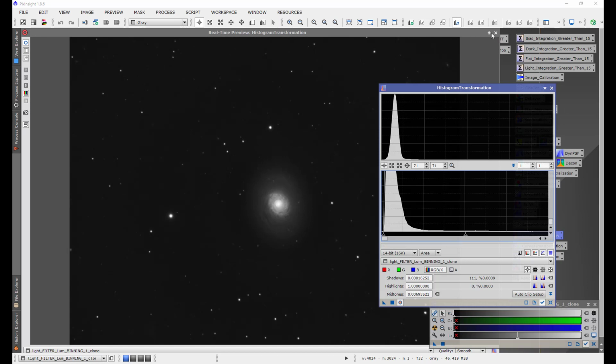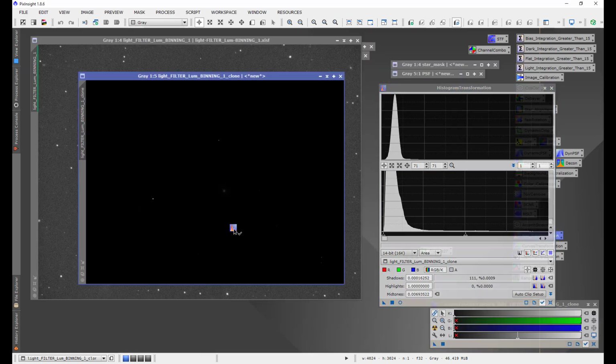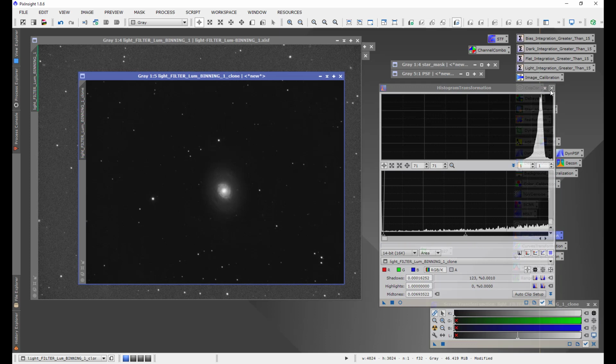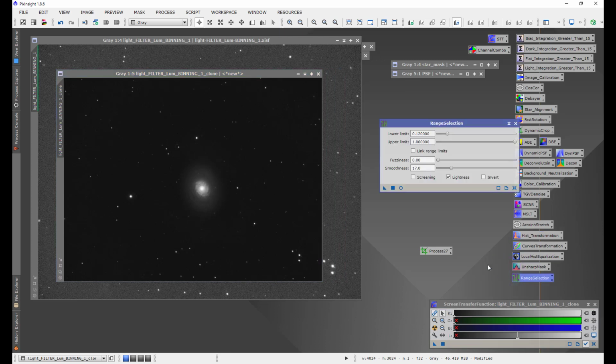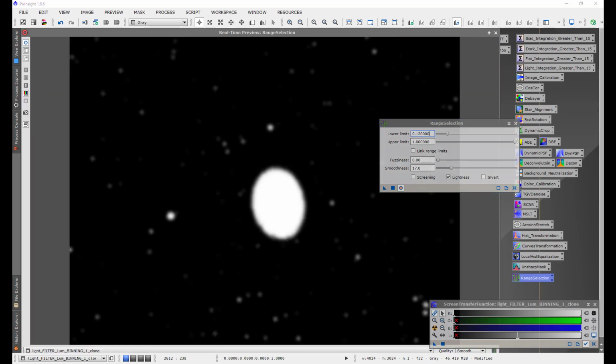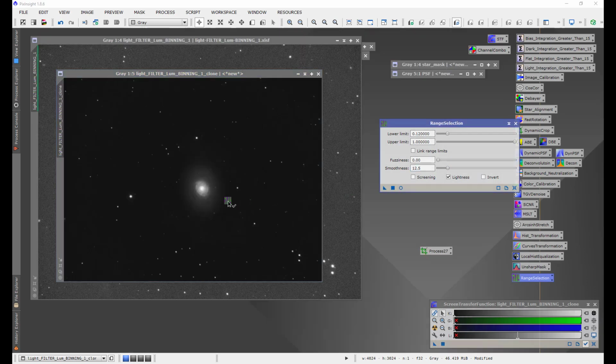And I will apply that, and there's our stretched clone. I'll then take the range selection process, which I've created an instance of, and populated it with numbers that work for me for this particular image. And I will apply that. And as you can see, I've smoothed it out a bit in order to get some of those rough edges off. I like doing that. And then I'll apply that to that image.